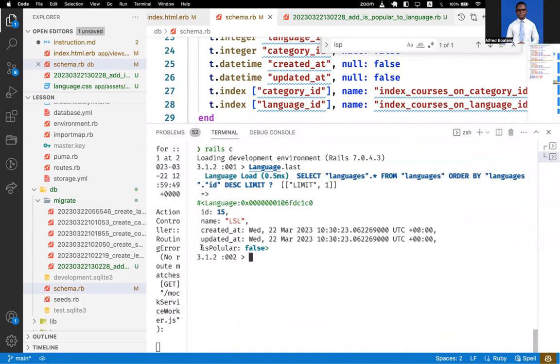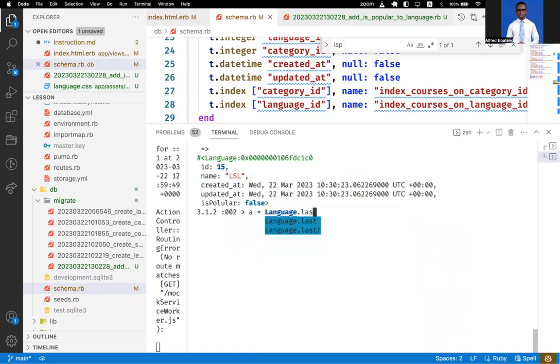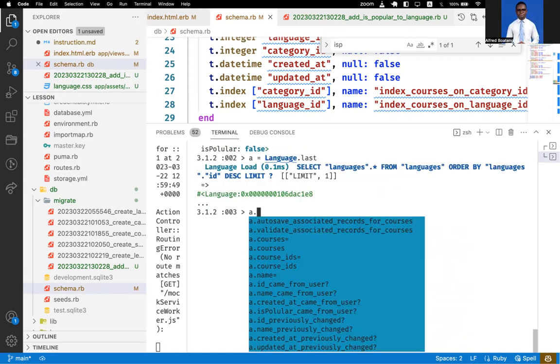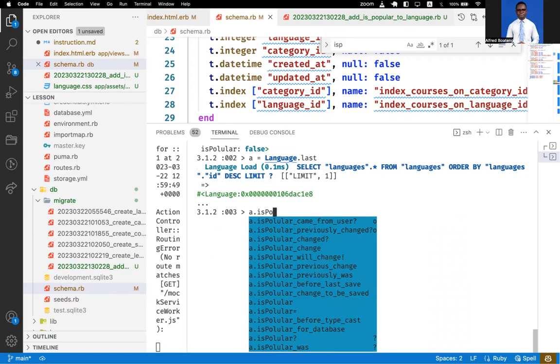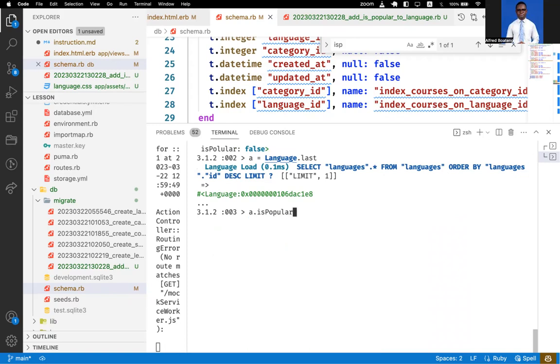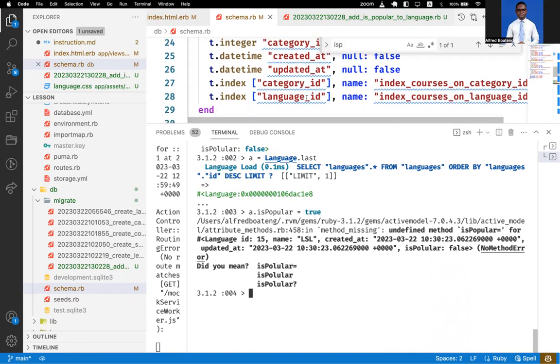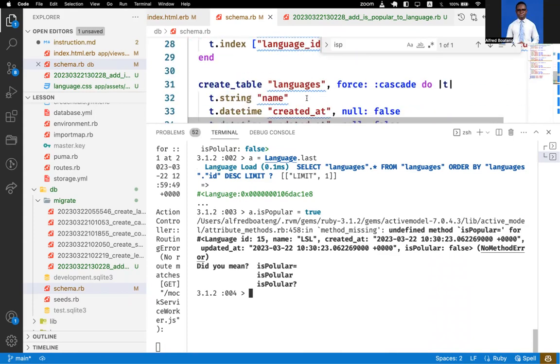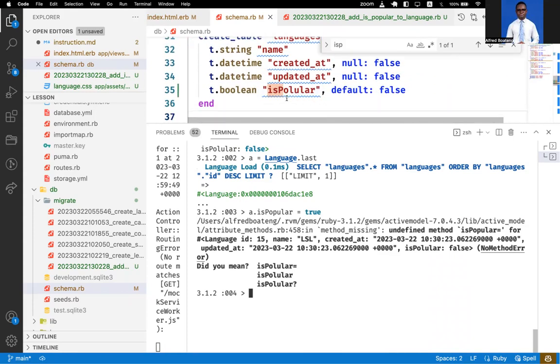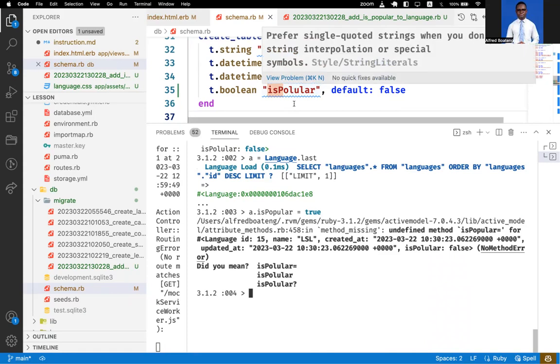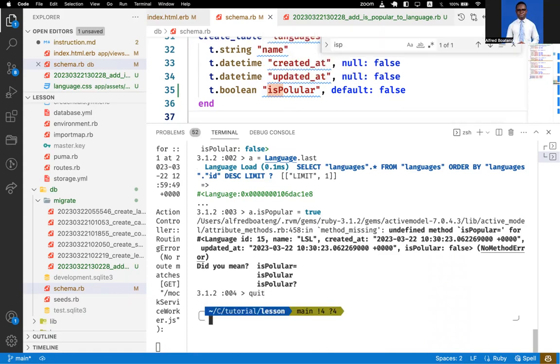You see is popular is set to false. So let's just change it: e.is_popular is equal to true. What's the name? Popula. This is crazy. In fact, I didn't mean to do this.